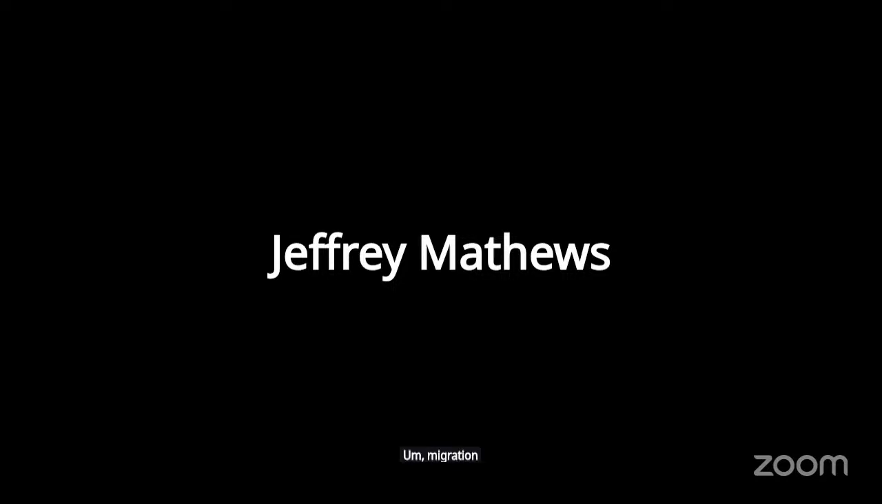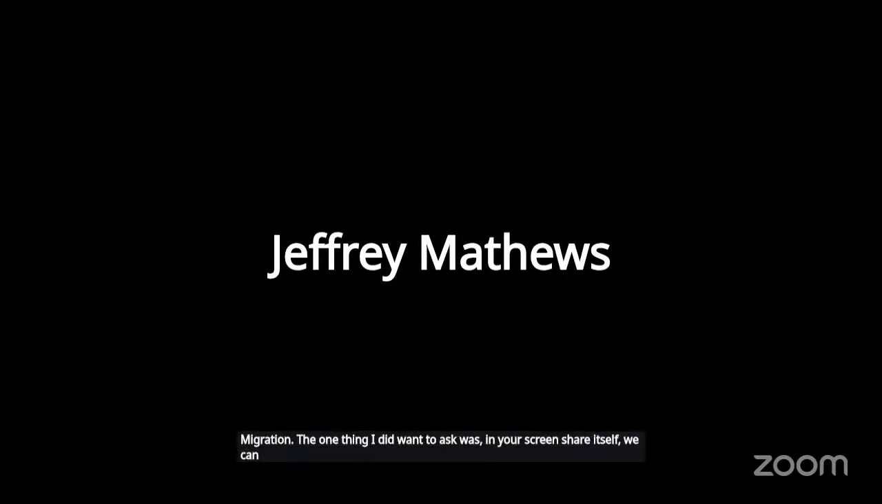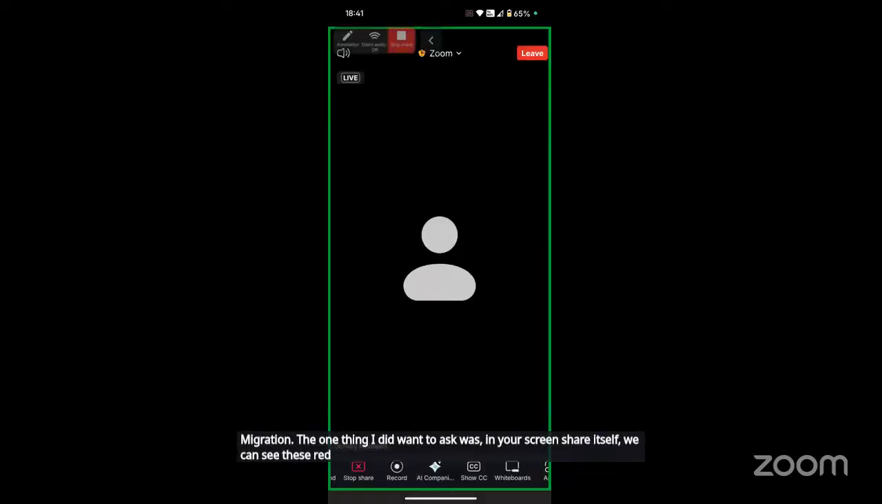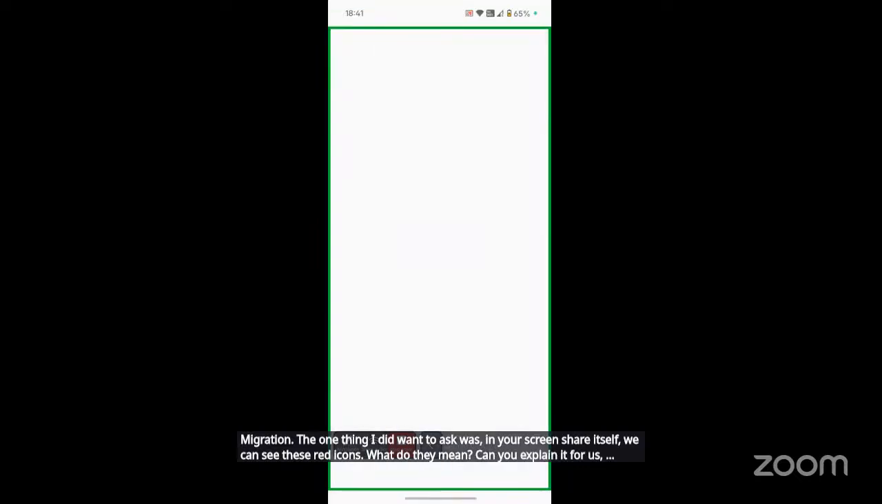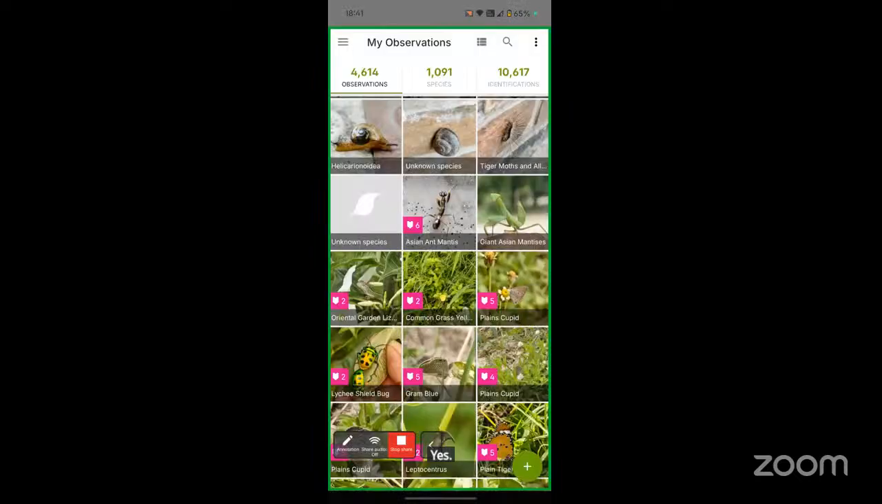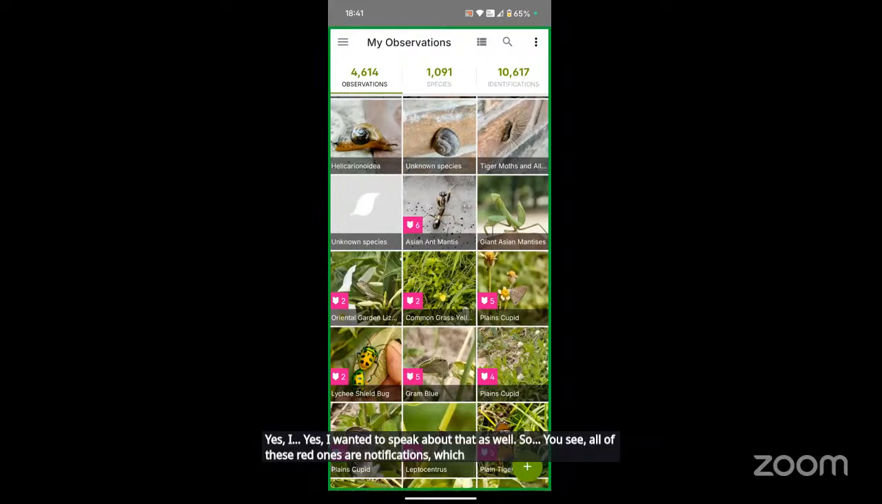The one thing I did want to ask was, in your screen share itself, we can see these red icons. What do they mean? Can you explain it for us, please? Yes, I wanted to speak about that as well. So you see, all of these red ones are notifications, which I should ideally go and check.